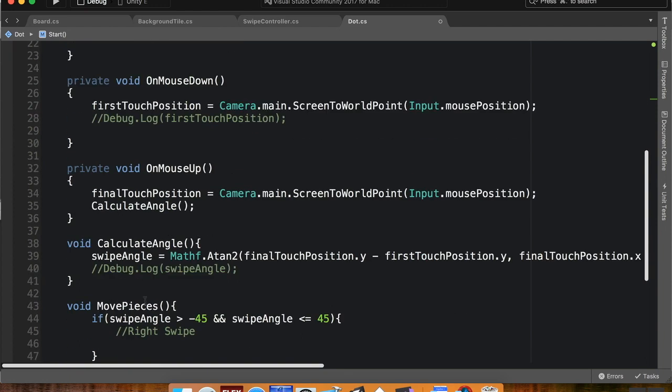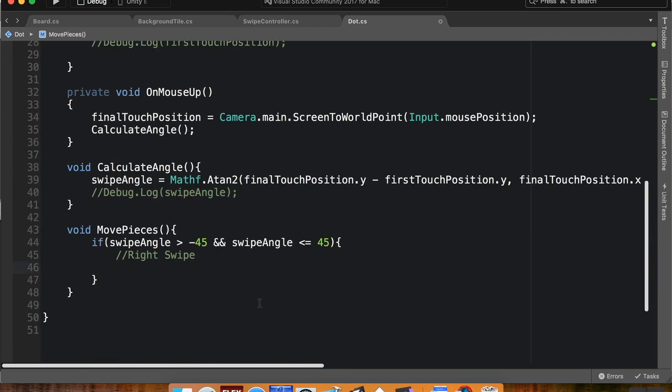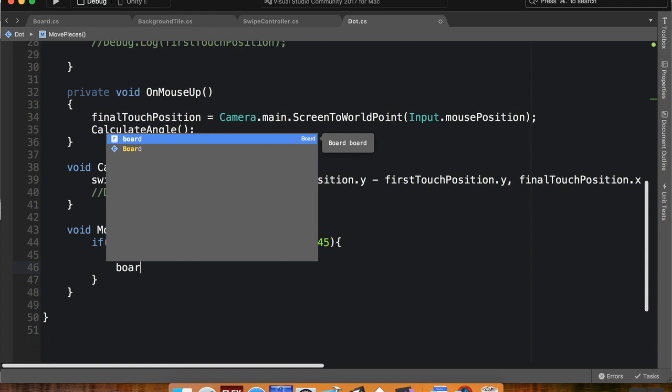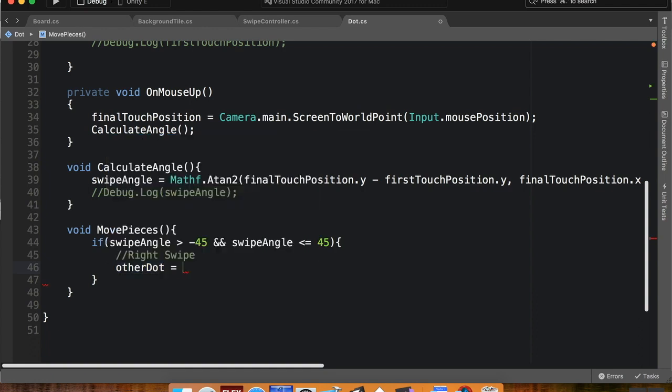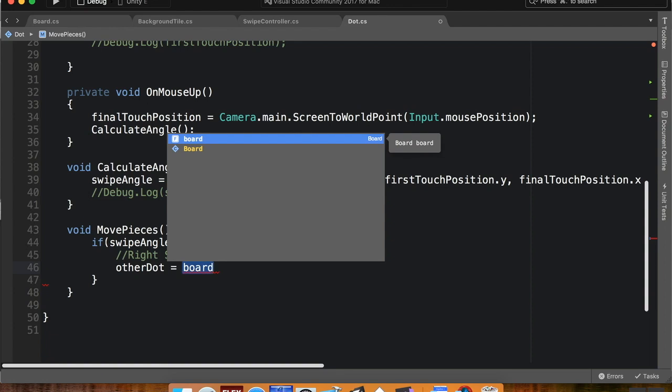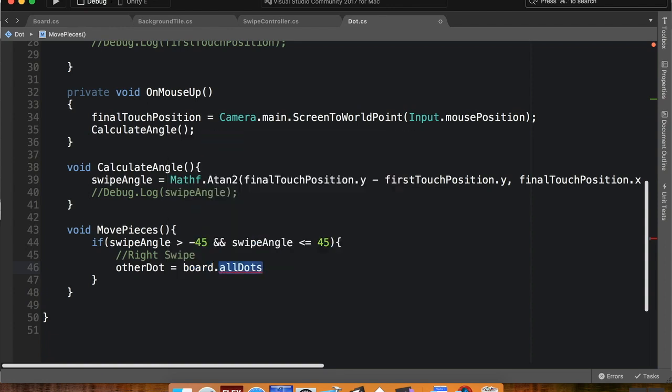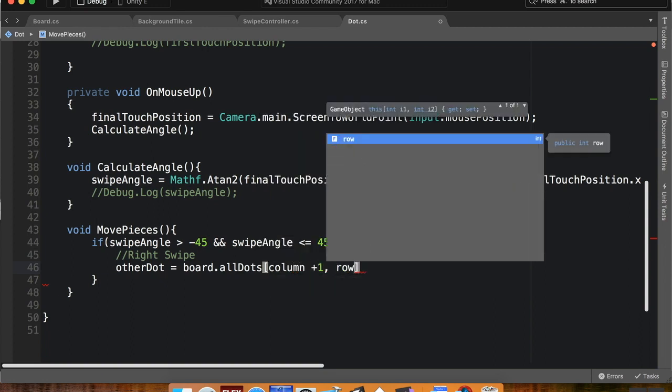Okay, so then down here, what I want to do is find, actually, let's do that, other dot equals board dot all dots. And the dot I want to grab from that, if I'm going to the right, is the one that has a column plus 1, and the same row that we're on.